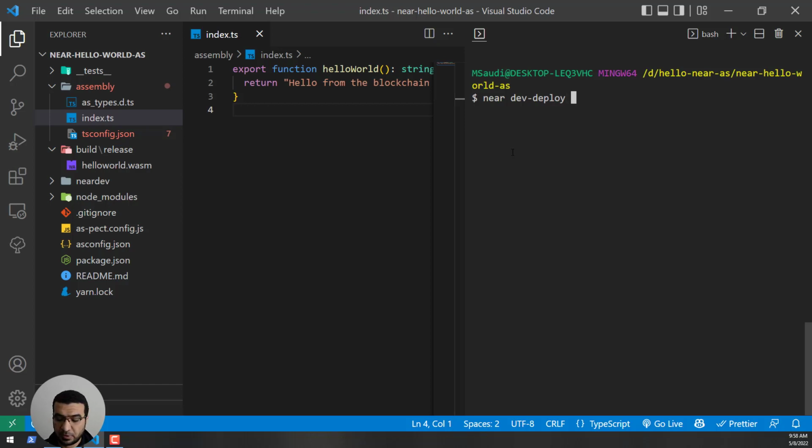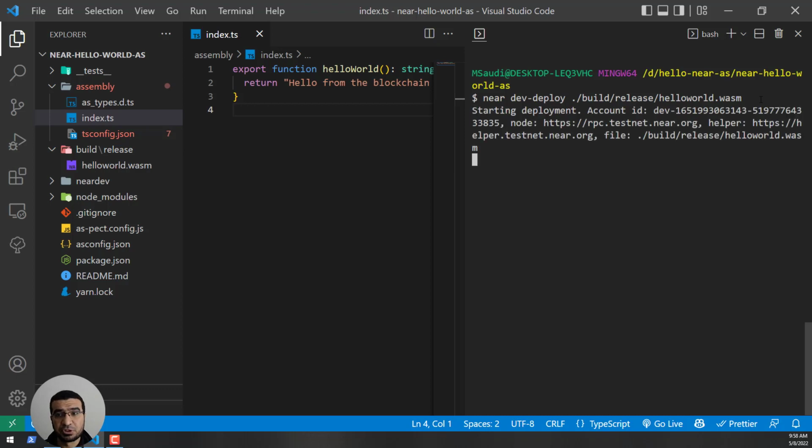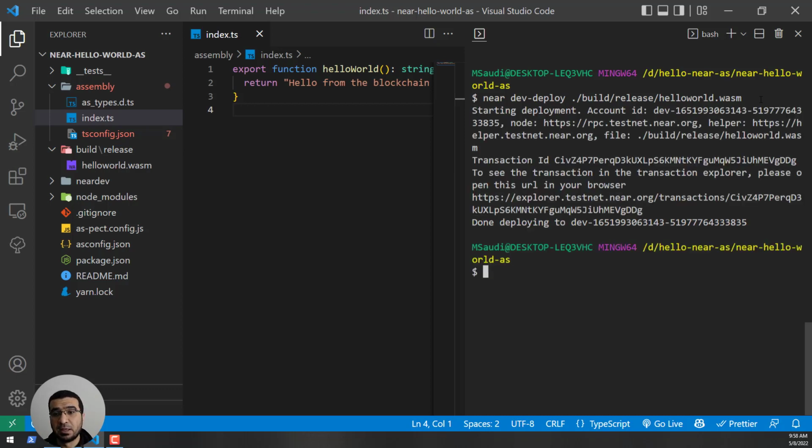So I will open the build directory, release, and hello world.wasm. So near, again, you should have near CLI installed, dev-deploy is the command for deploying, and let's deploy this file. This command will deploy the wasm file on the blockchain and will give you a contract ID or contract name like that. You can use this contract to call and use your code.